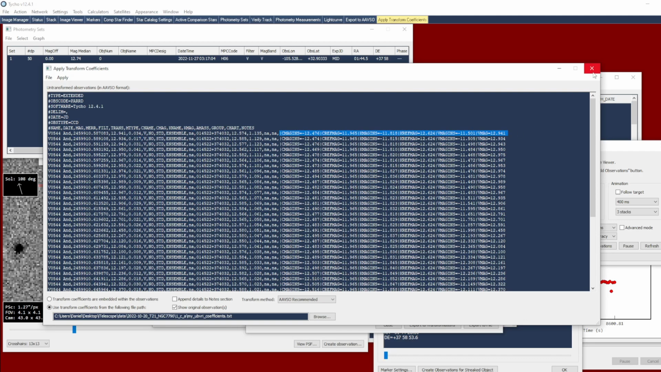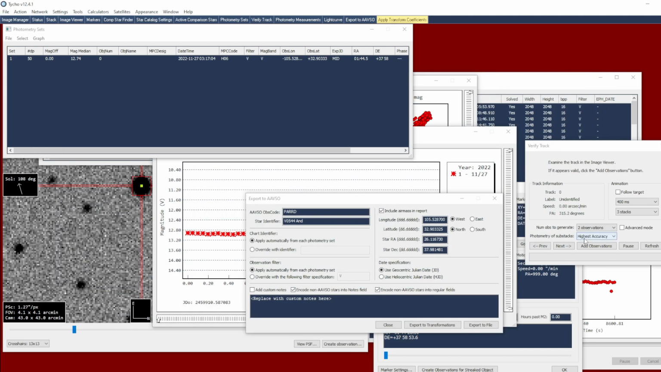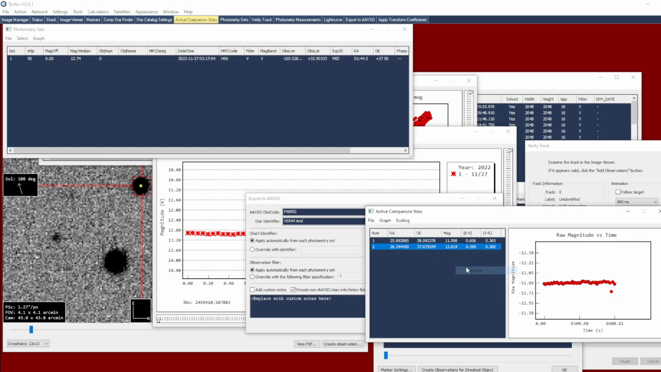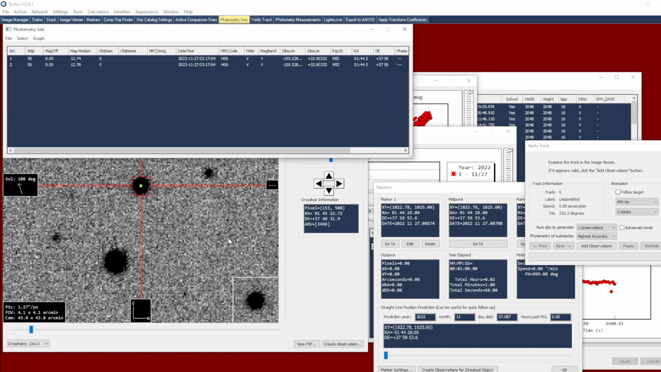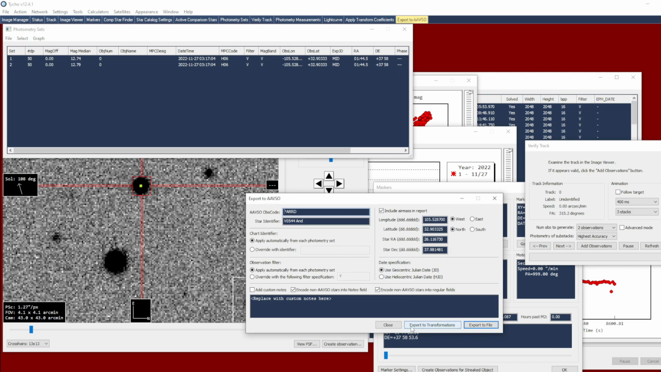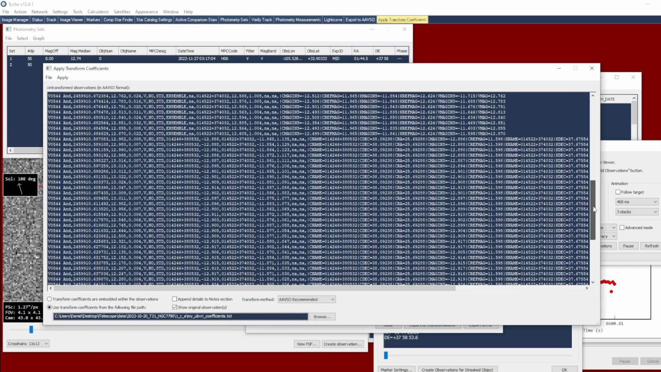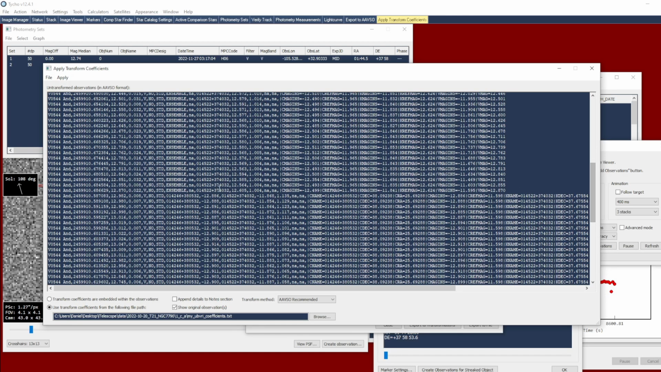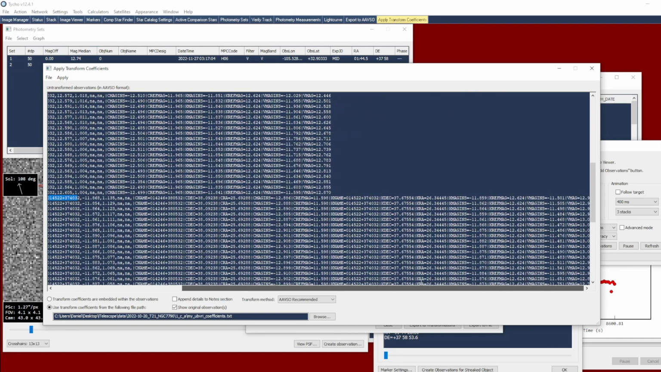Now, if we were to use a single comparison star, what does that look like? In this case, I can delete all but one of the comparison stars and regenerate the data. And if I want to, I can go to File, Export AAVSO, and generate the preview once again. On the measurements where there's only a single comparison star, you can see that it has provided a name for both the comparison star as well as the check star. And in this case, you can see that it has also embedded the name into the notes field as well.